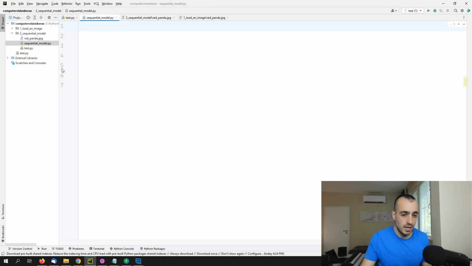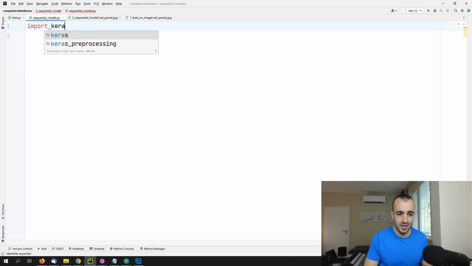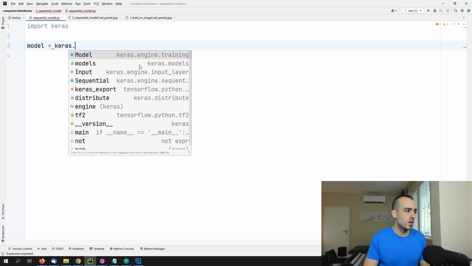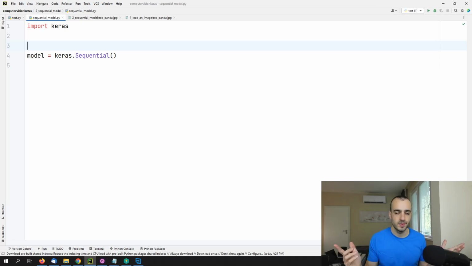Sequential model. Let's start right away by importing Keras. I import Keras. Then one other thing we want to do is start right away creating the model. Model equals Keras.Sequential. So now we have already created a model. That's how you create a sequential model.